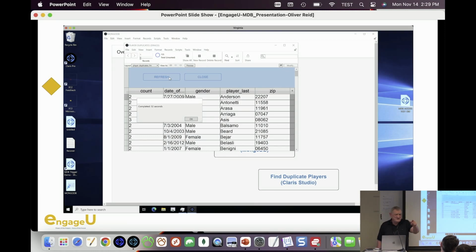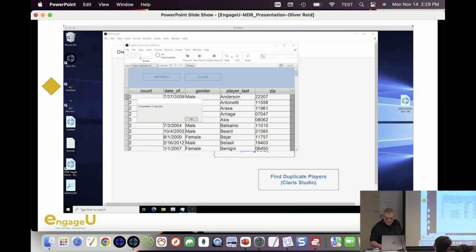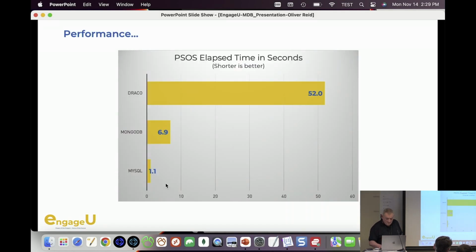I didn't discuss this with you in advance, did I? I can't remember. It's not bad for Draco, but clearly we've got some potential for some massive improvements here. So I'm surprised that that SQL was so much faster, to be honest.